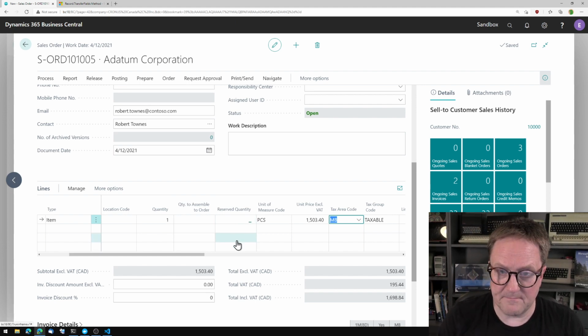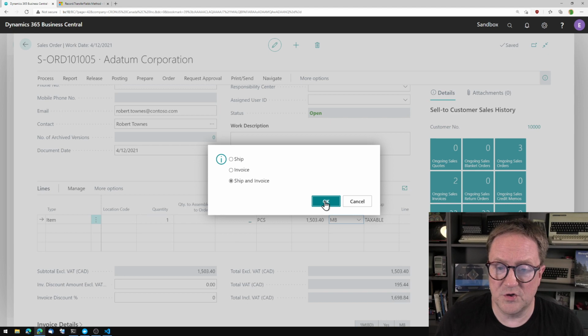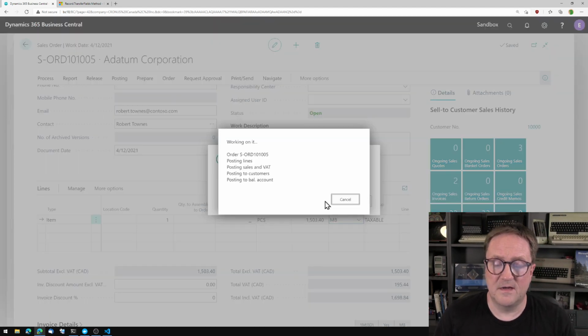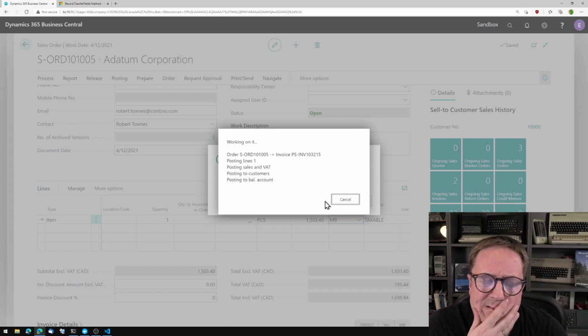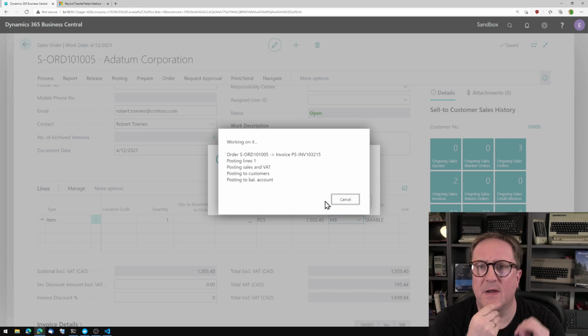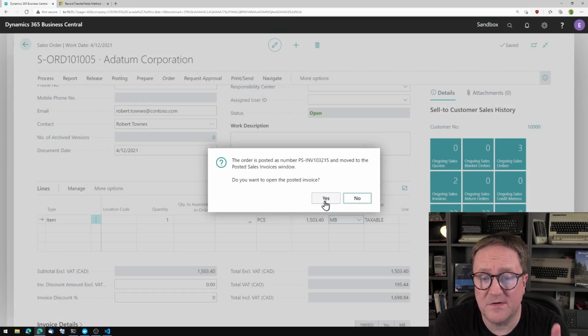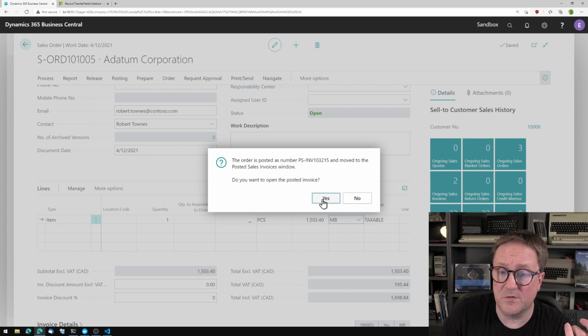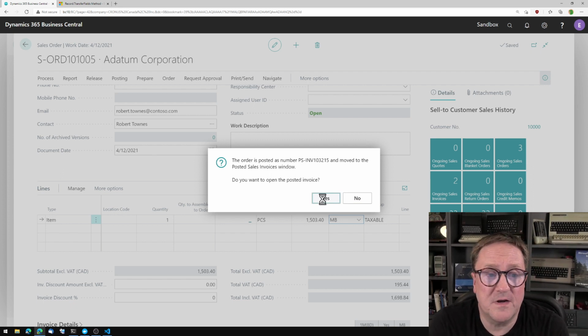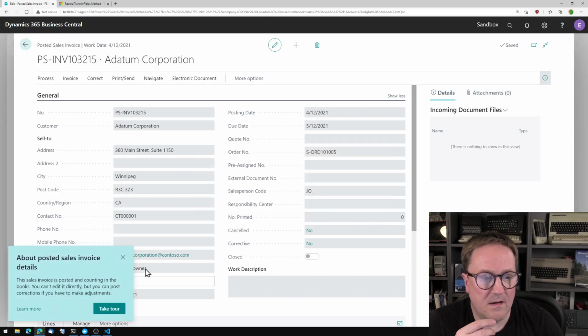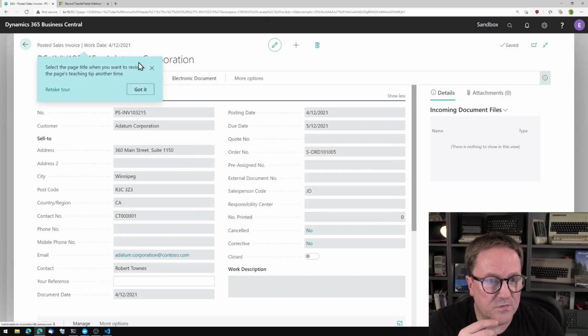So when I then go and ship and invoice this, let's see how slow this is. This is very, very slow. Very interesting. I think we can manage. That leaves me more time to explain. So now we get tons of stuff happening. So we got a posted invoice. So if we look at a posted invoice, we can see, and we don't want the fancy tour here. I got it.